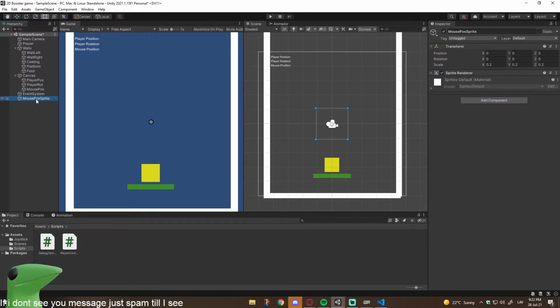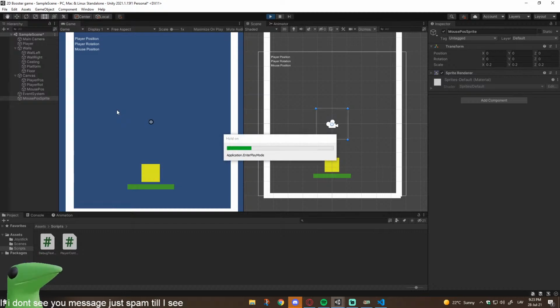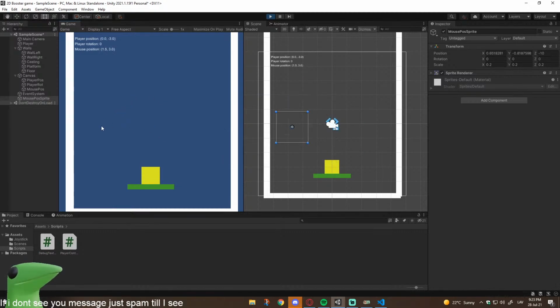Mouse by position. I don't know. Game. Wait, technically. Yeah, even clicking, it makes it disappear. I have no idea why.